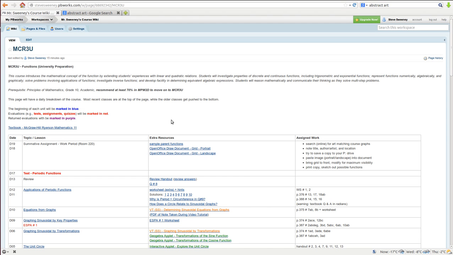So for this tutorial, we're going to look at the MCR3U summative assignment, which is sometimes referred to as the functional art assignment. It's where you're going to take a piece of art and try to find the graphs of all the functions from the course, and then come up with a set of equations that describes all of those graphs with domain and range, etc. I want to focus on the practical part, which is how we are going to get this working. In particular, I'm going to focus on an electronic version of this.